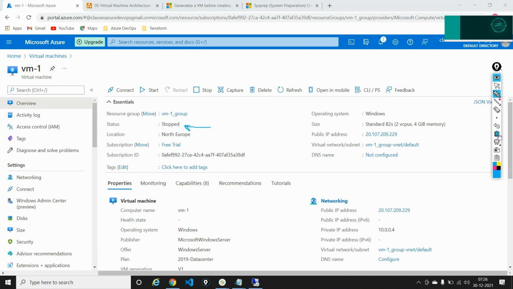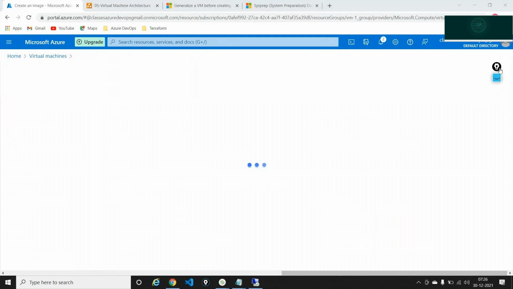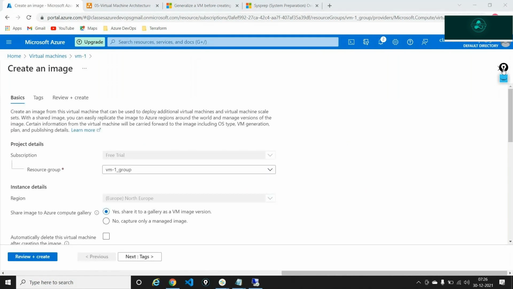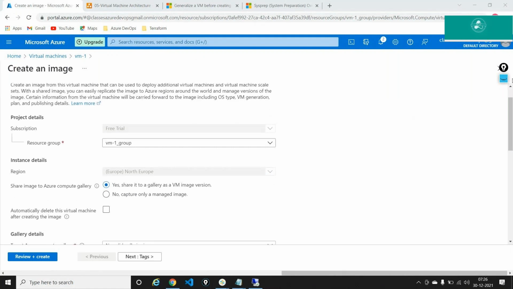But one of the most important things that I'll now start is a process called capturing the image. There's an option called capture here. This is called image capturing. So what I'll be doing right now is hitting this button called capture, and once I go into this capture, it's asking for some details. And if you see this, it says this particular location called North Europe, and I cannot change it.